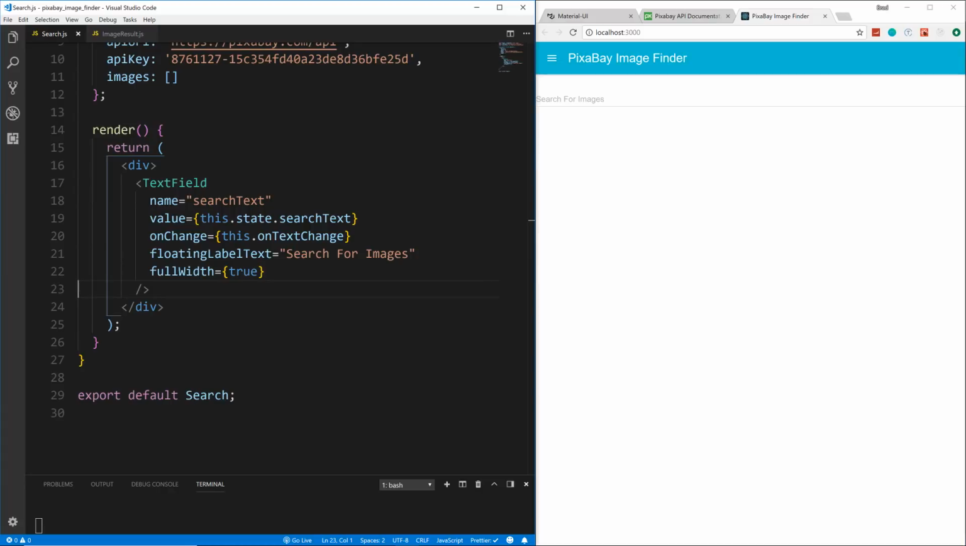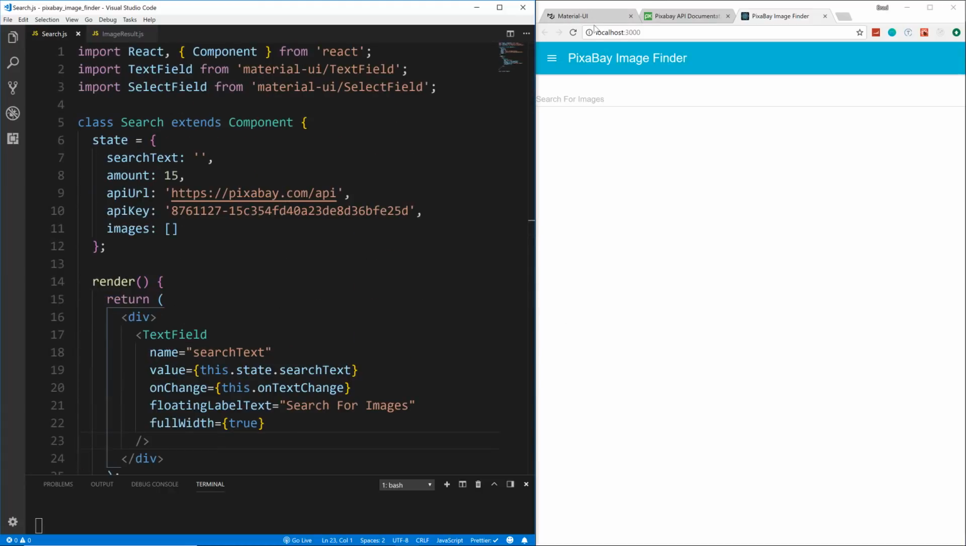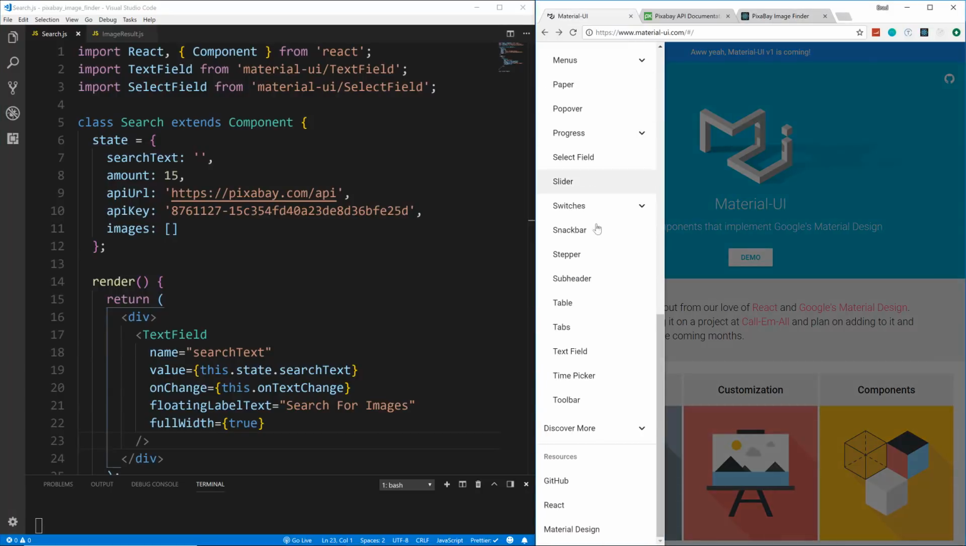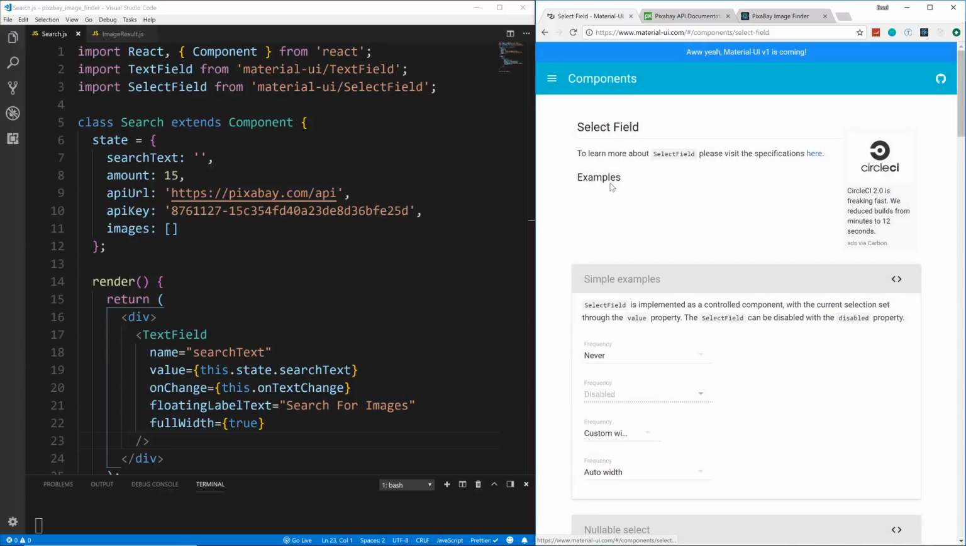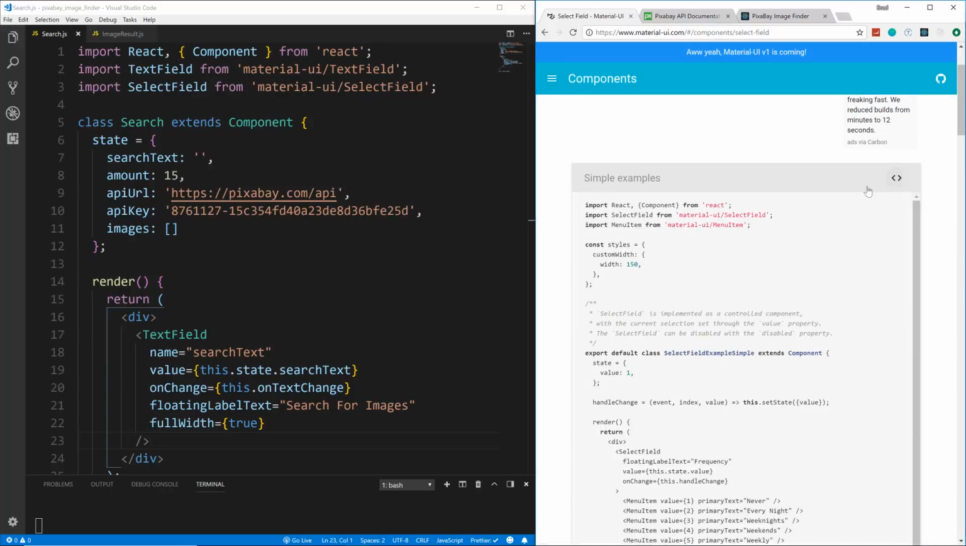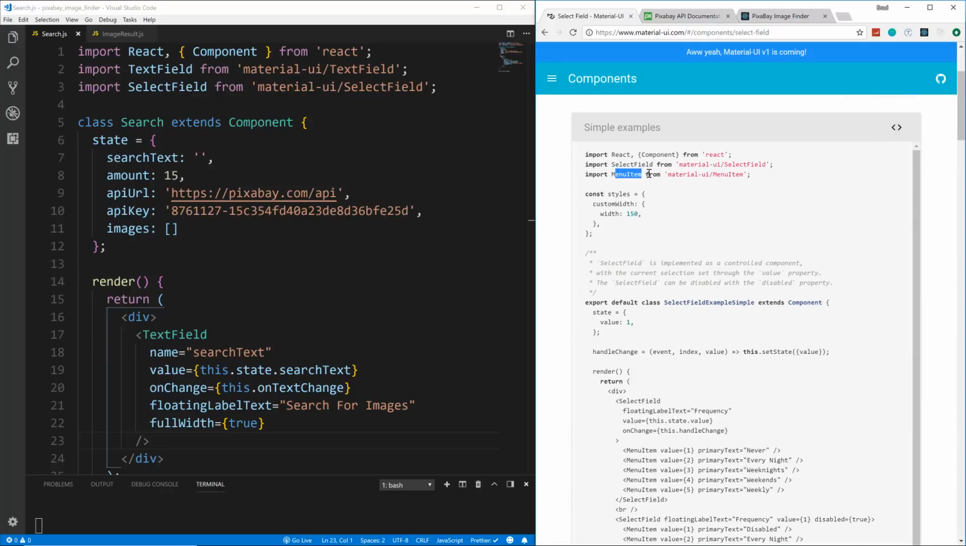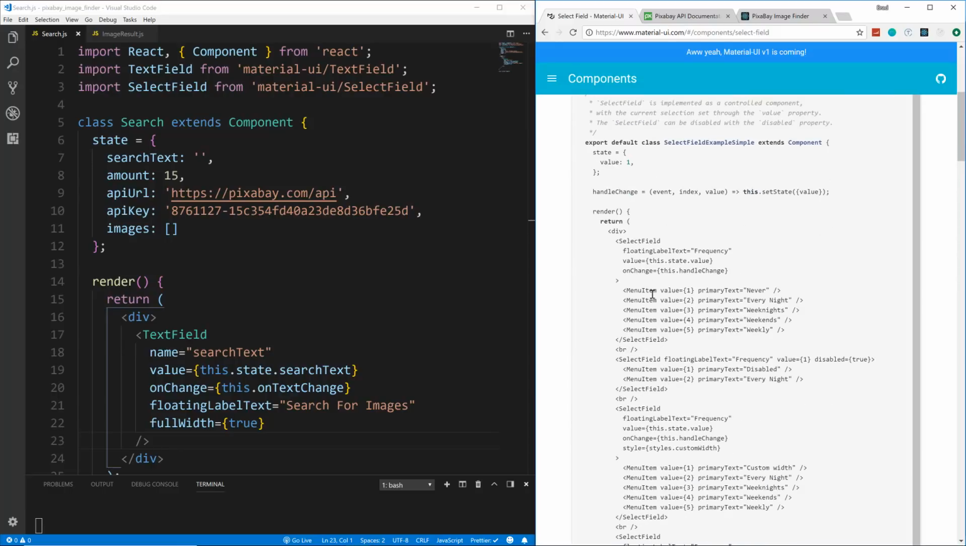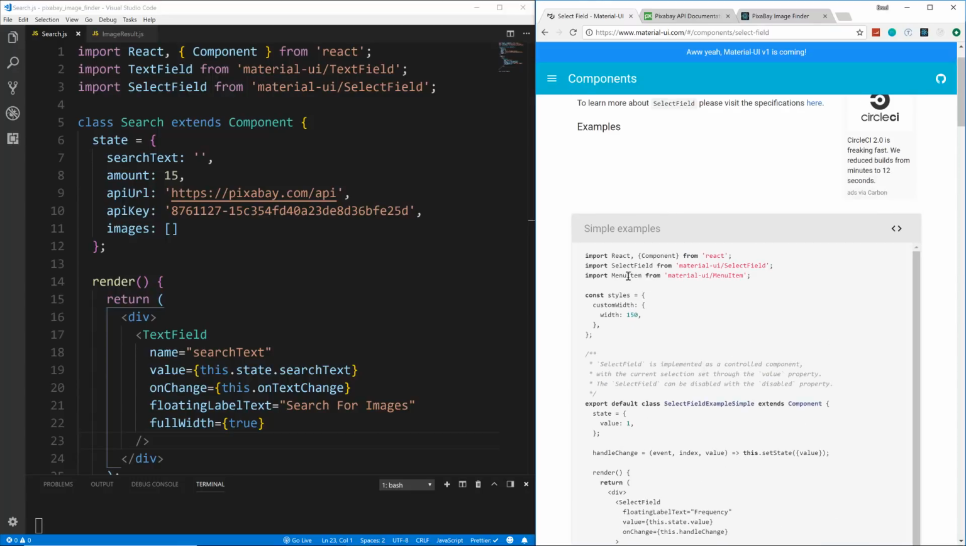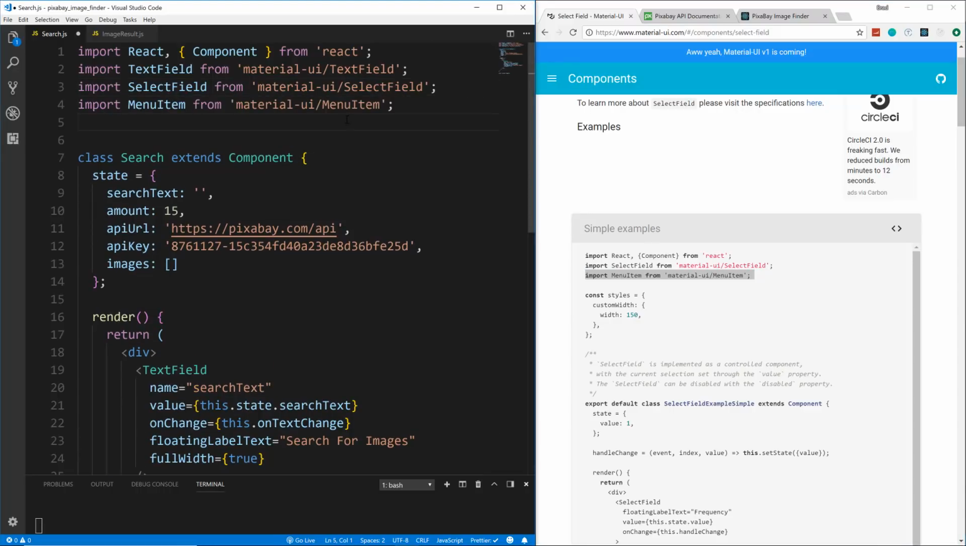And underneath that, we're going to put our select field. All right, now there's one more thing we need to bring in to use a select. I'll actually show you in the documentation. If we go to select field and we look at the code here, we need to bring in this menu item, because we basically don't use option, like an option tag in standard HTML. We use these menu items, so we need to bring that in as well. So I'll just copy that line and bring that in.